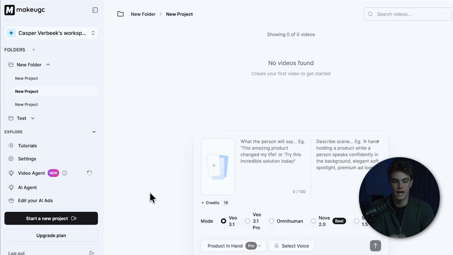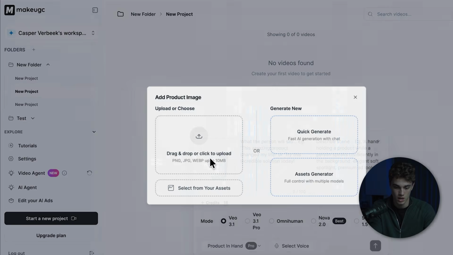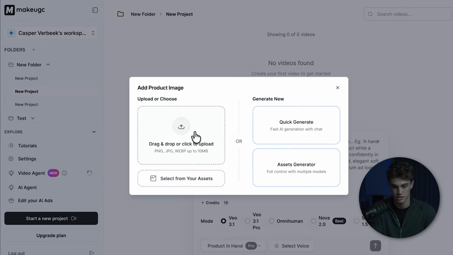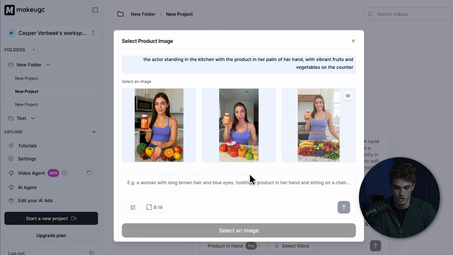So I'm gonna show you now how to actually make a product in hand from the same kind of avatar every single time consistently, so you have an AI influencer. Now, in this case, I'm going to show you how to do it. Well, we go over here and you can either just upload a product image with the AI creator in hand or whatever it may be. But in this case, I want to create a quick generation.